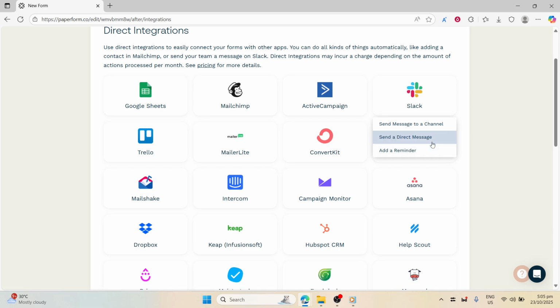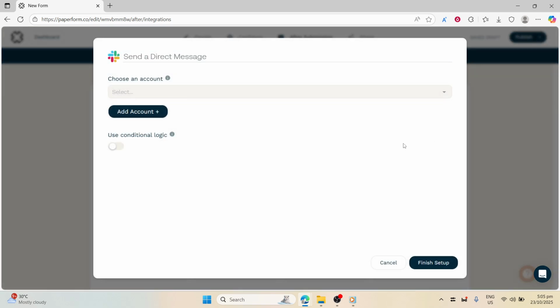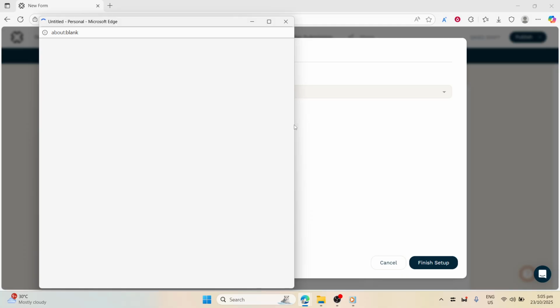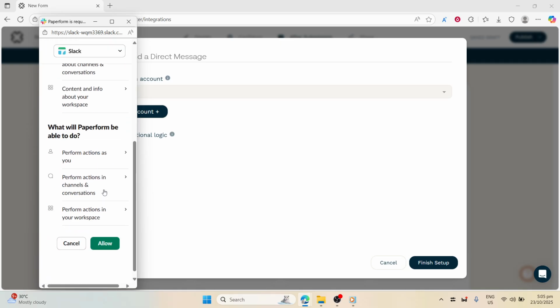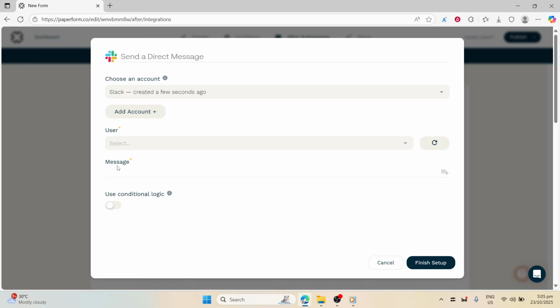Now it's time to connect your Slack account to Paperform. You'll see an option to add account plus. Follow the prompts to log into your Slack workspace. During this process, you'll need to authorize Paperform to access your Slack account. This authorization is essential as it enables the integration to function correctly, allowing Paperform to take the specified actions in your Slack workspace.